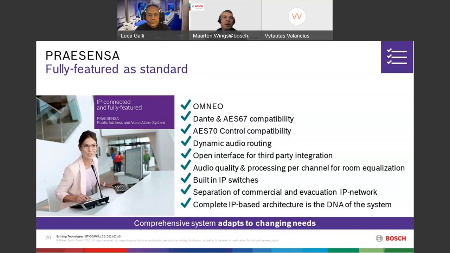We have an open interface that we can use to integrate to third-party systems like building management systems or passenger information systems in rail and metro, as well as many other applications. We have audio quality processing per channel. As you already saw, each channel basically has its own amp. We have the IP switches and everything built into the unit.